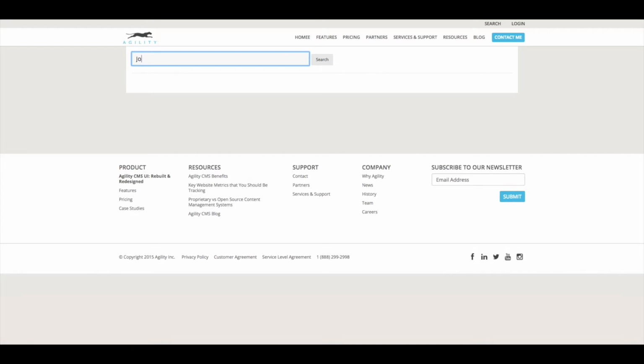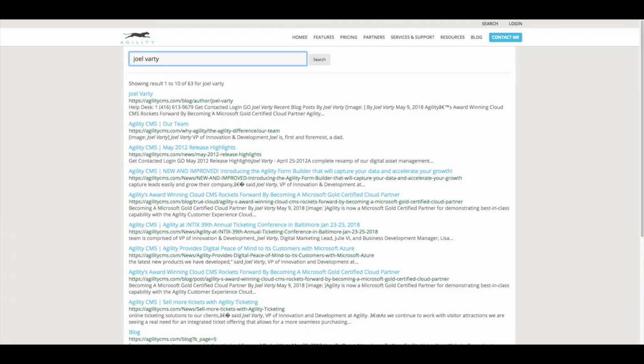Because I'm silly, I'm just going to Google my name again. You can see I get the exact same results. So I'm going to search for myself and get the same results. But what if I was going to search for something that's a little more realistic? Because I actually want to increase ticket sales.